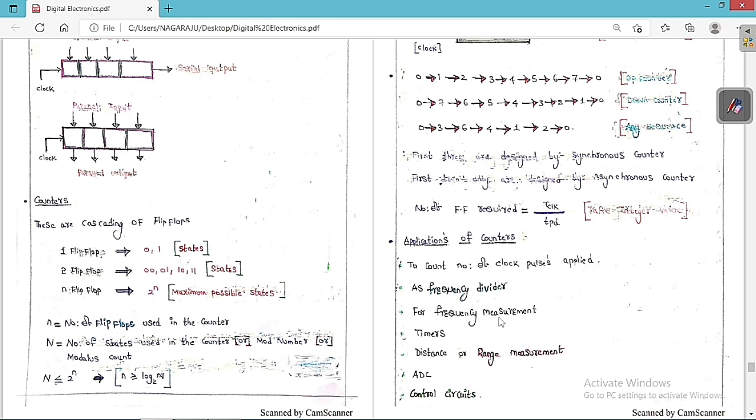Counters are also used for frequency measurements. We also use these counters in timers, and also in distance or range measurement. It is also used in the ADC, analog to digital converter, and also in some control circuits. So these are some of the important applications of the counter.